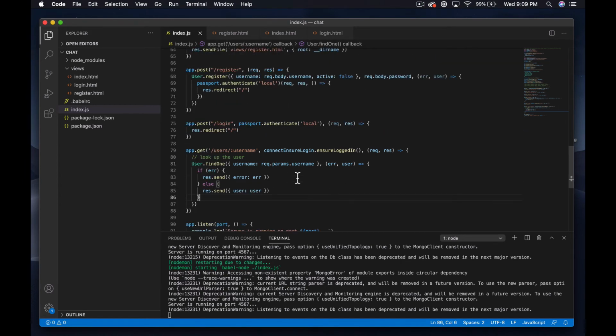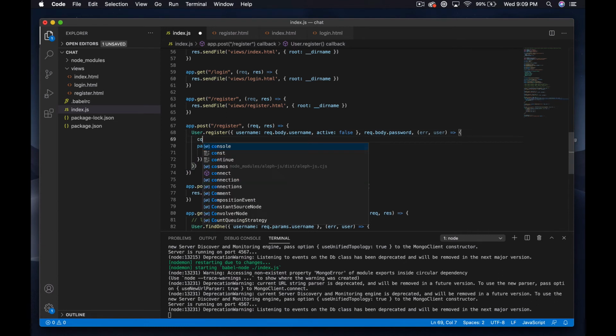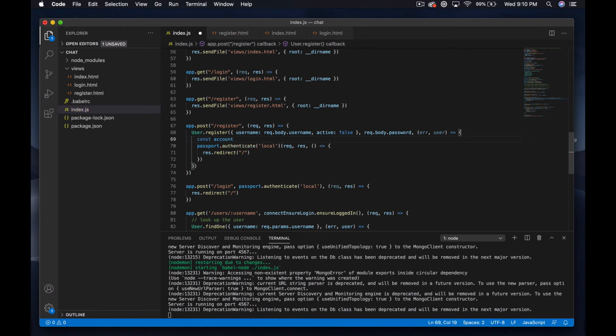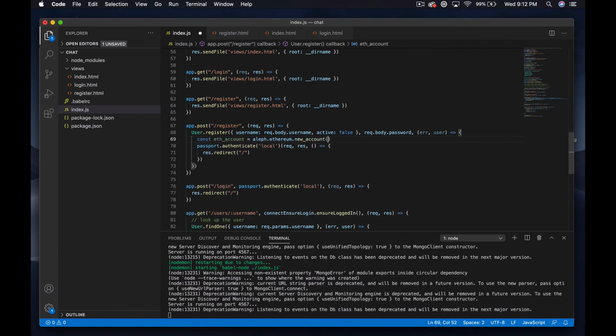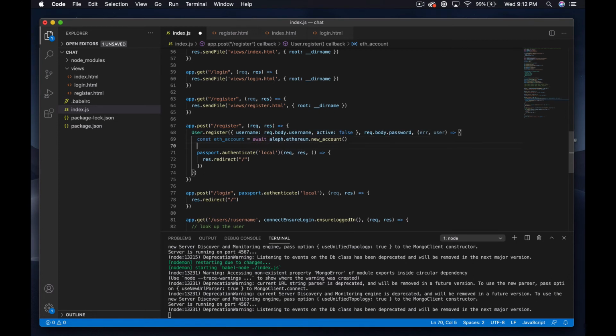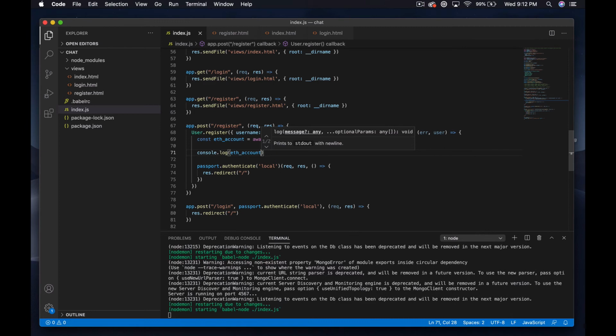But in any case, what we want to do is once we register right here, instead of passport authenticating straight away, what I want to basically do is say something like const account. Let's say, just to make it more clear, and I'm always a big fan of making things as clear as possible, Ethereum account equals, and again, that's going to be aleph.ethereum.new account, like this. And we're going to want to await that and see if that works here. So before we do anything, let's just console.log the ETH account, and let's just see what that gets us.